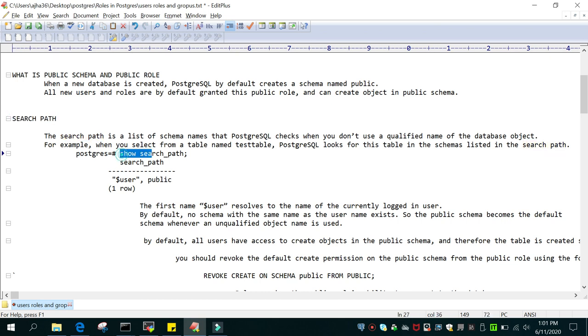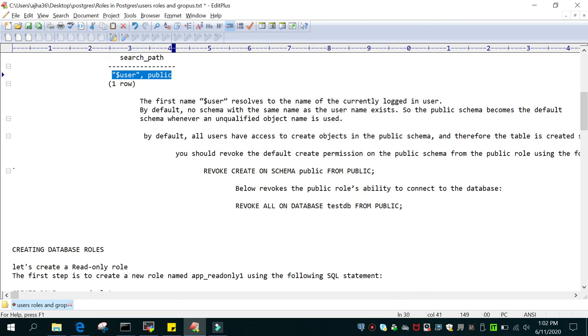If you say show search path, it will show you two values, $user, comma public. That means a user connected to a particular database will by default look into the schema with the same name as the user. If that is not available, it will search for the objects, or create the objects, in the public schema. So instead of giving the fully qualified name, select star from schema.table, you simply say select star from table. Then it will check this criteria, and if it is validated, it will display the results.